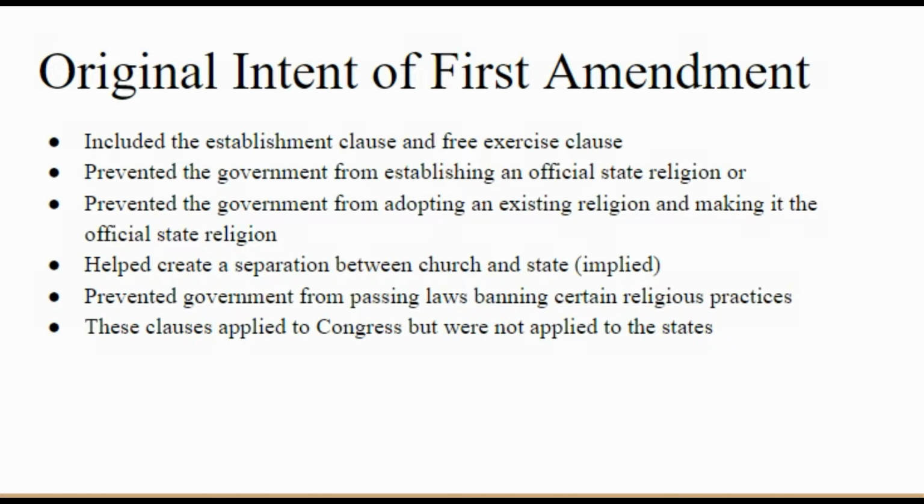The original intent of the First Amendment with regards to the Establishment Clause and Free Exercise Clause was to prevent the government from establishing an official state religion or to adopt an existing religion and make it the official state religion. It was also intended to create a separation between church and state, though this was not directly stated but instead implied. Another original intent of the First Amendment with regards to religion is that the government may not pass laws banning certain religious practices. These clauses apply to Congress and prevent them from passing laws which do the aforementioned policies, and were not applied to the states when the Bill of Rights was first ratified.